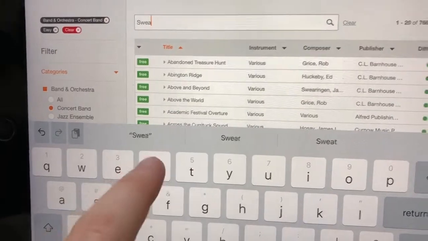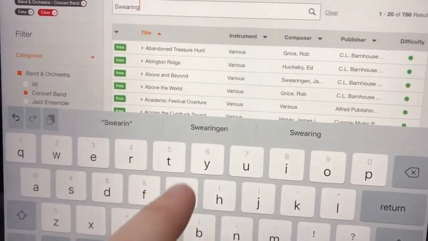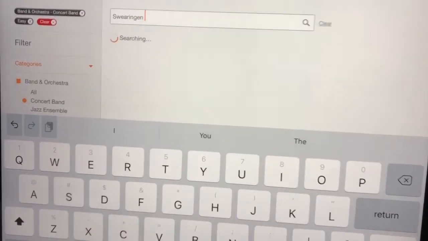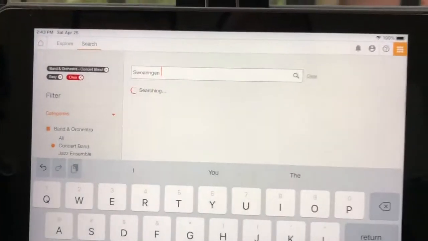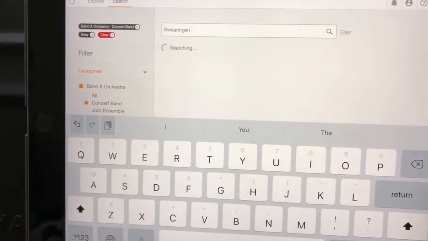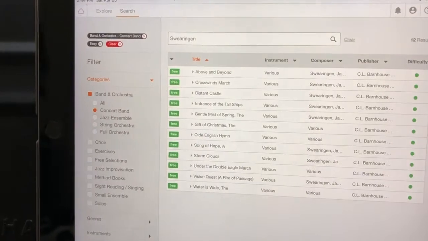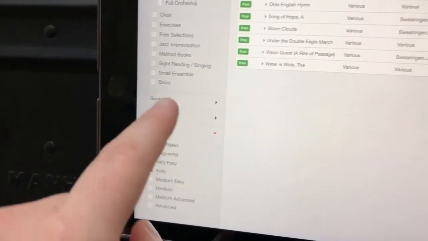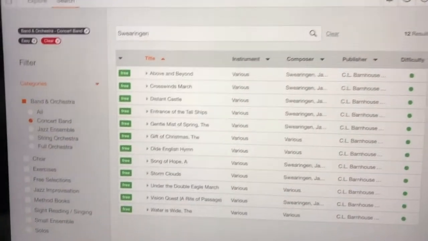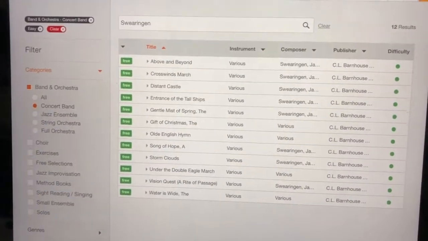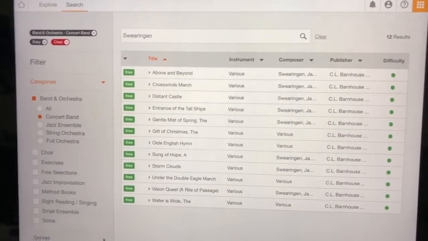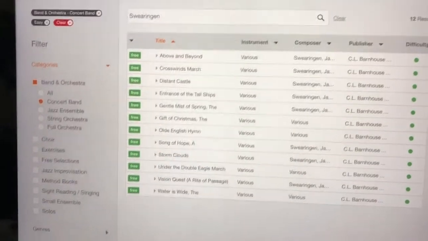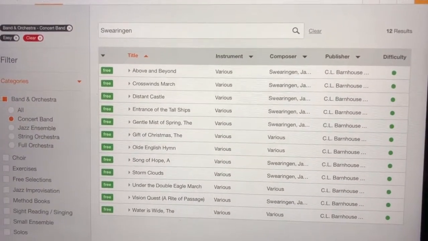In fact, let's try. Part of the fun is learning how to spell Swearingen. Okay, so now it's searching for Swearingen. Oh no, it retained my settings over here. So now I've got 12 pieces. Oh, okay. So 12 pieces by Swearingen in the difficulty category of easy.